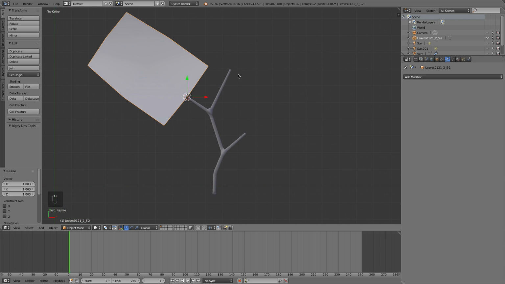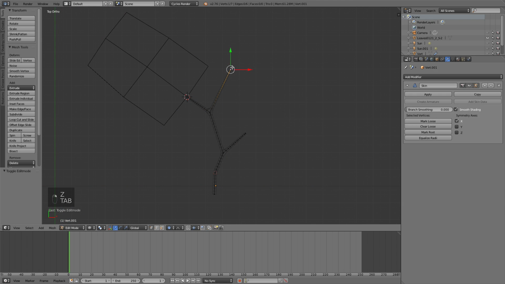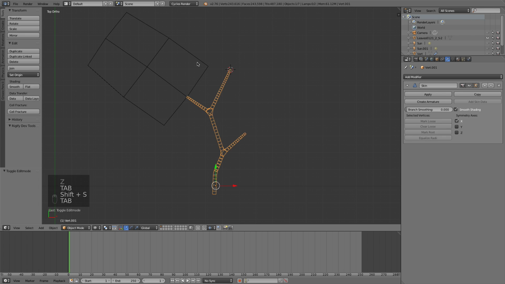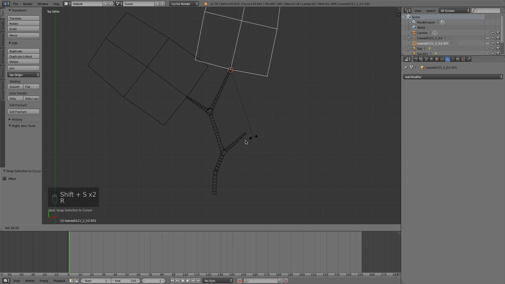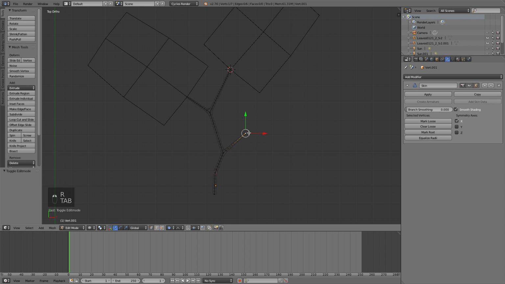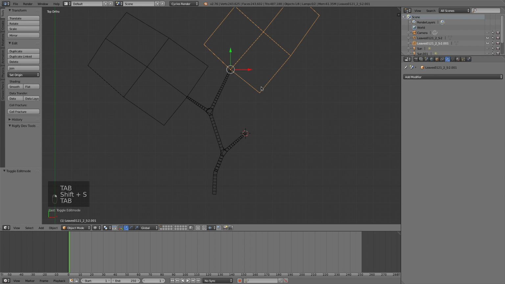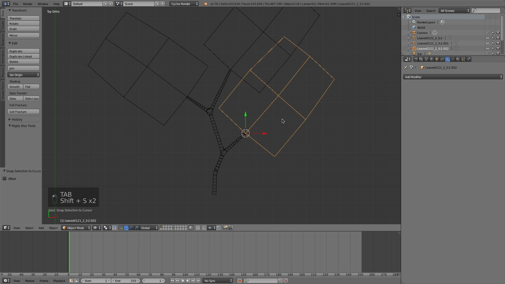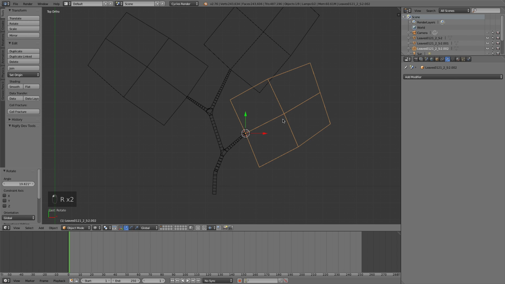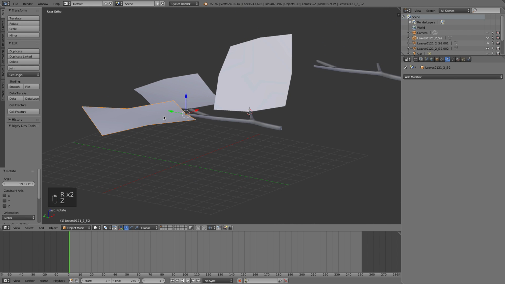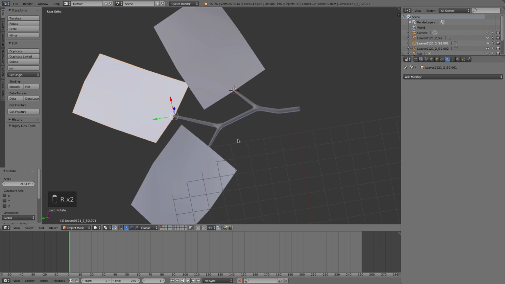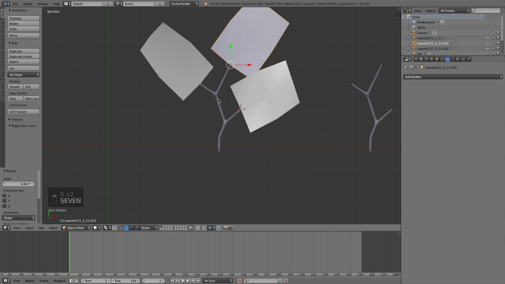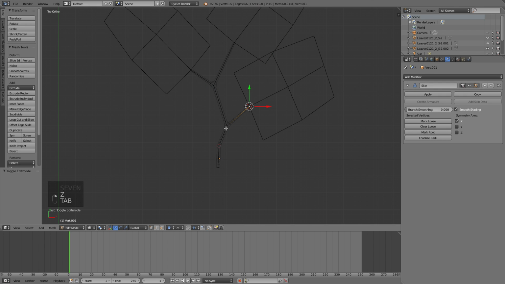And we're just going to repeat this process till we have 3 or 4 leaves. Shift S, cursor to selected, Shift D, and then Shift S, selection to cursor. Like so. Anytime you do nature, it tends to be a lot of repetition. You want to rotate these leaves around till they look, you know, nature-like. I might see if I can add one right here.